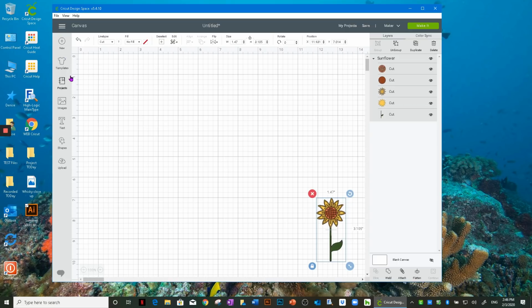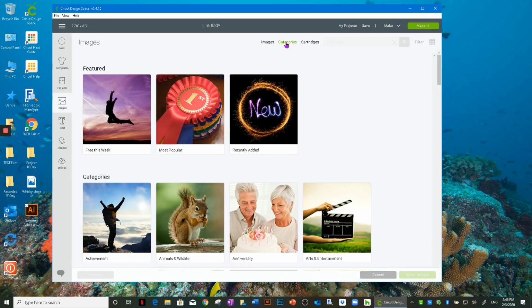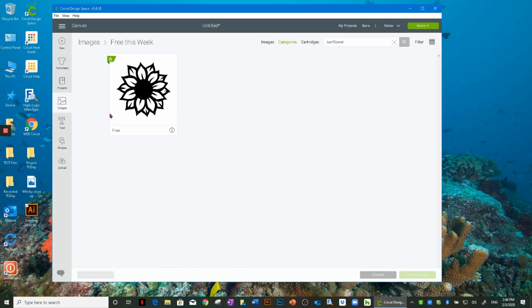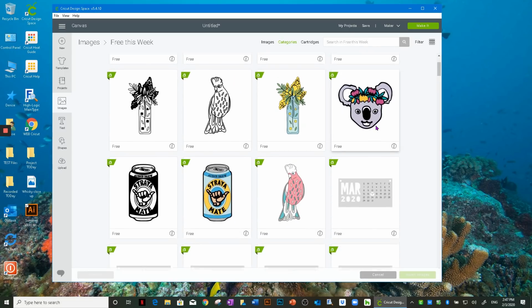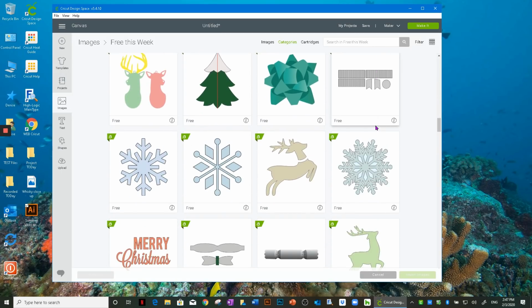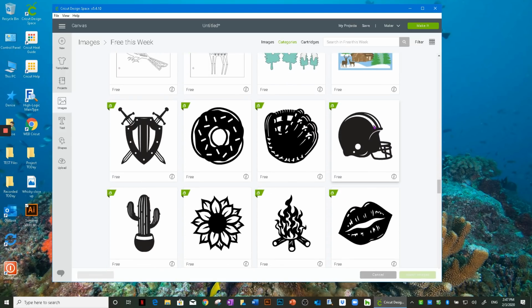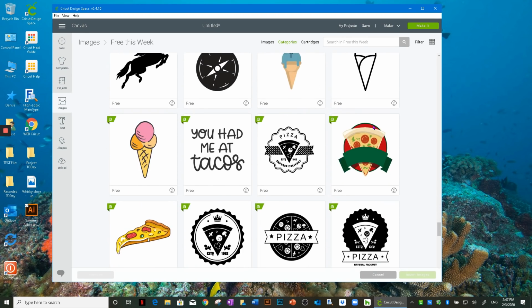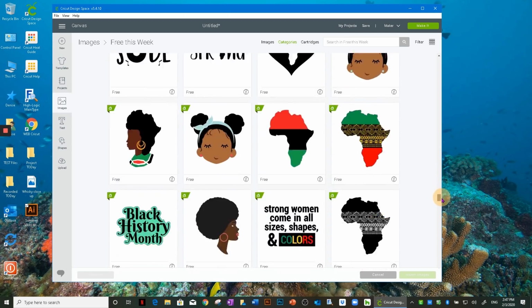Okay, so we did templates, we did projects, we did images. I did want to go back one more thing to images here. So categories, everything here is going to be what's free for this week. Oops, I have it on sunflower, so there we go. Everything in here is free this week. So after this week, if you don't have access, there's a very good chance that it would not be free. So keep that in mind, and it does change every week. So lots of awesome different things. And it's a lot. Each time they do it, it's a bunch of images.